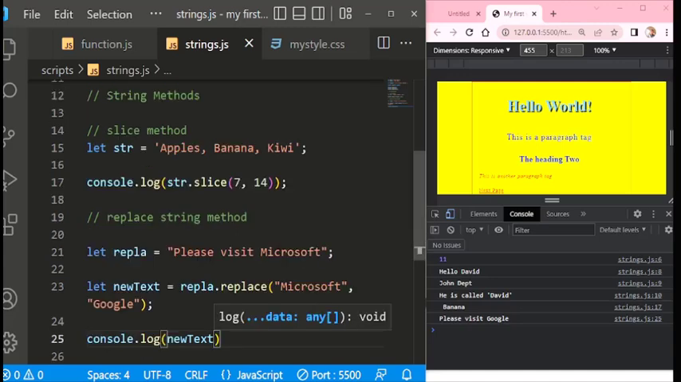Initially we had "please visit Microsoft" as the initial expression, but using the replace method, it goes there and replaces Microsoft with Google. So very importantly, the replace method does not change the string it is called on. The replace method returns a new string. The replace method replaces only the first match. It's very important.